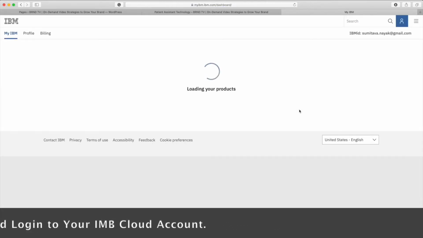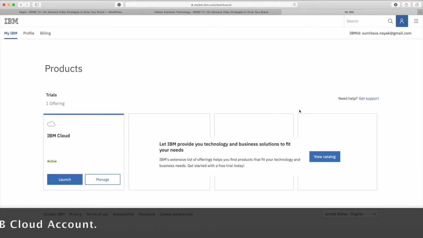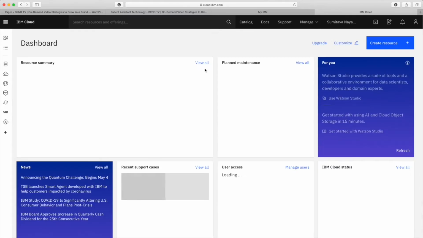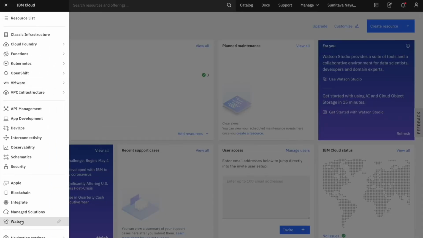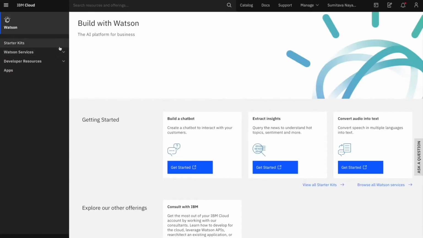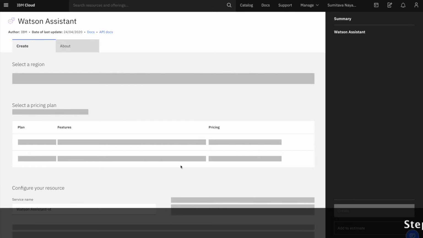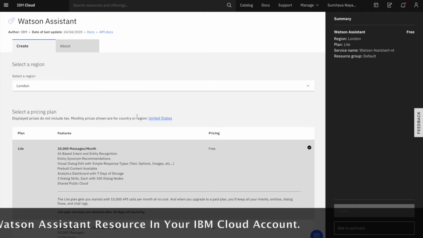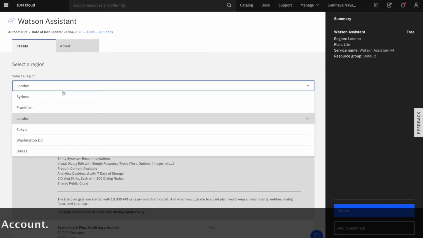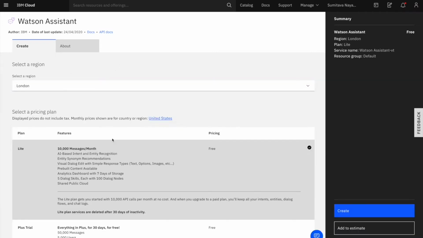After you log into your account, the first thing you need to do is launch that account, and then from there create a resource under Watson, which is called Watson Assistant. Watson Assistant is actually the chatbot. I already have one created, but for you it will not be created, so you will get started from there.